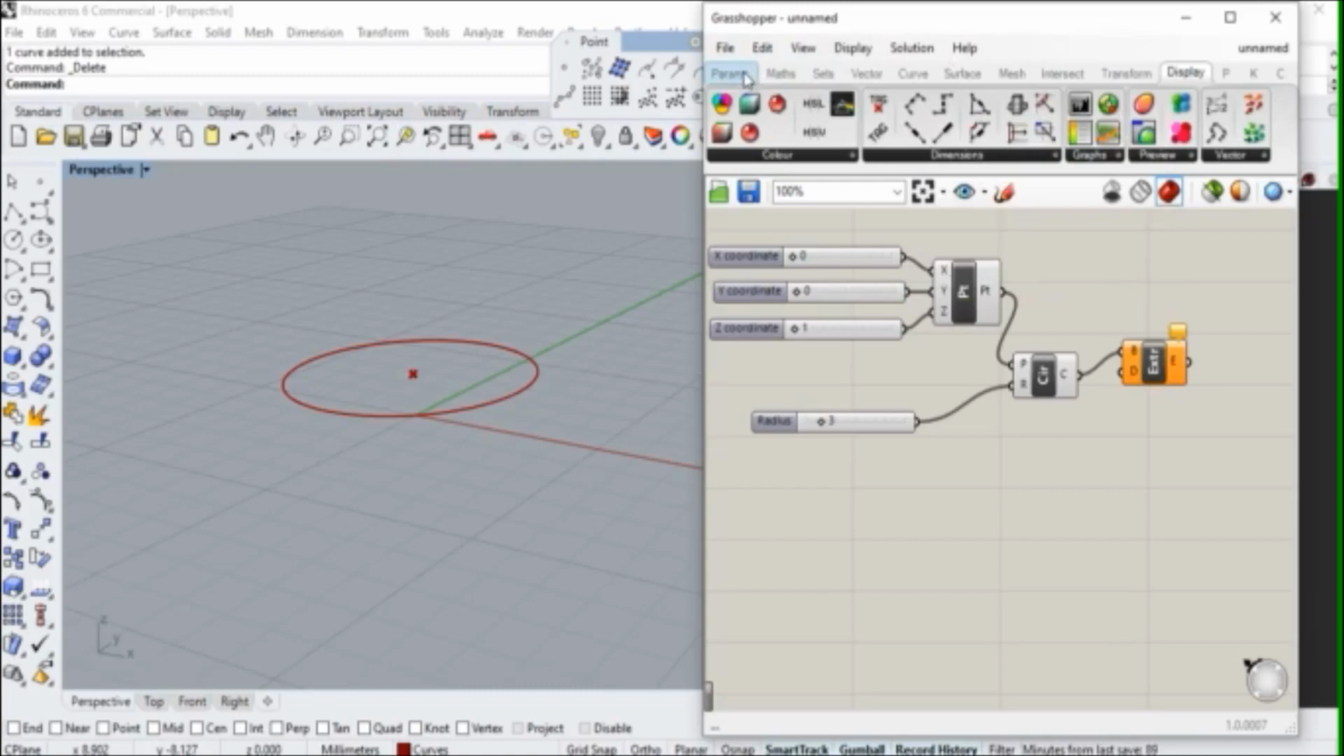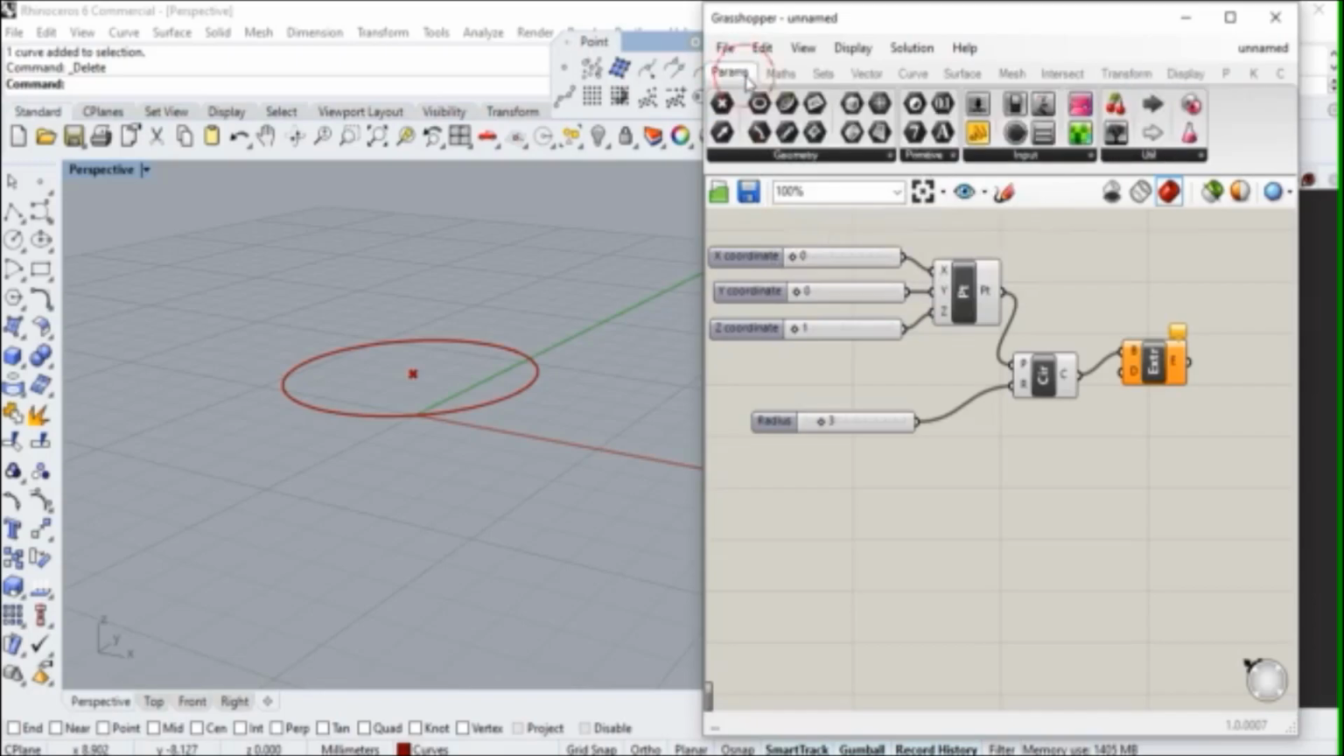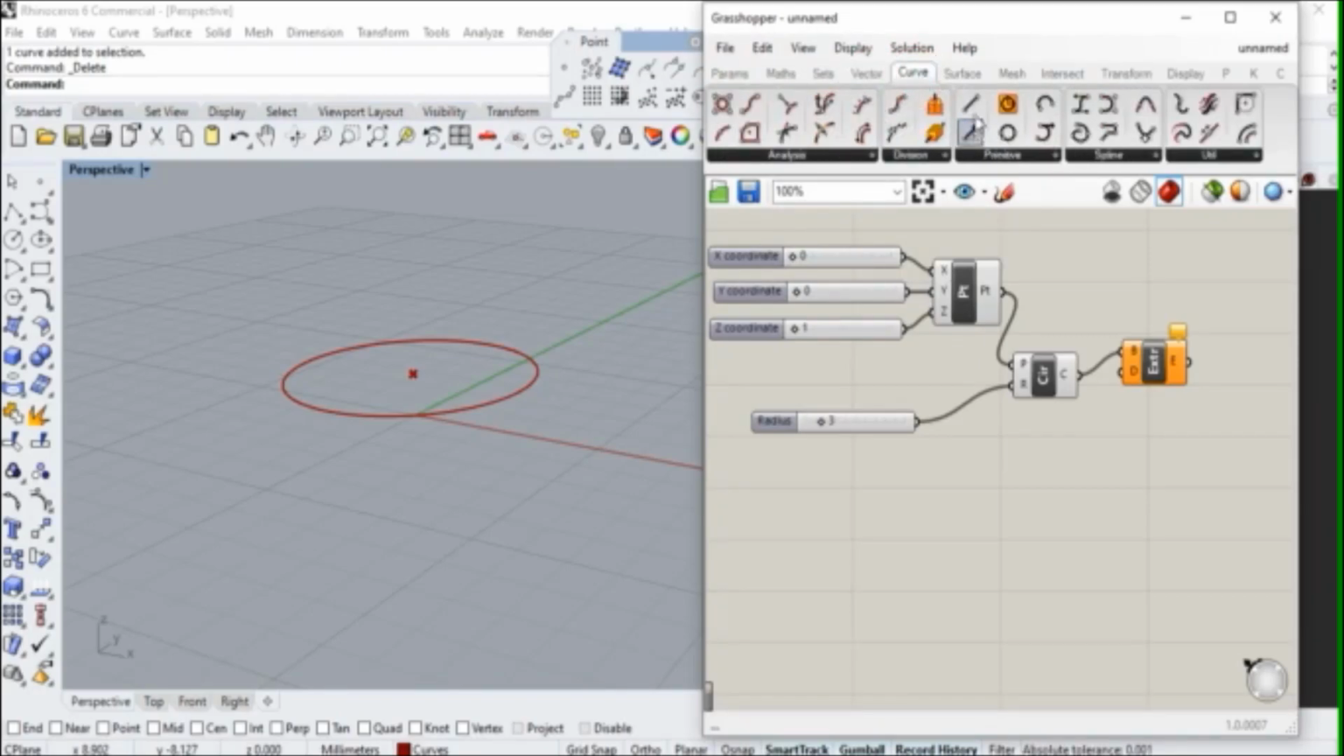This component panel will categorize into certain categories, like this one is for the parameters, params, and this is for the maths, and these for the sets, and for vectors, curves, surface, mesh. These things, curve, surface, mesh, we can always find in Rhino. So you better make sure these icons are understandable for you.